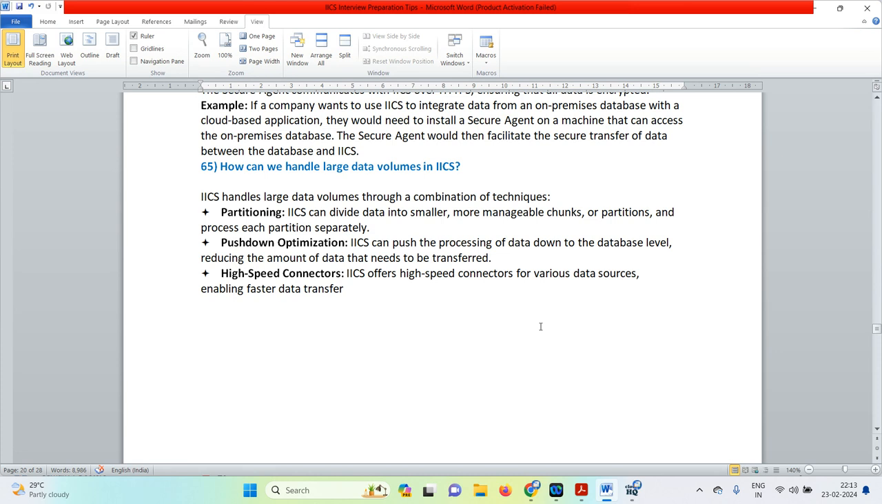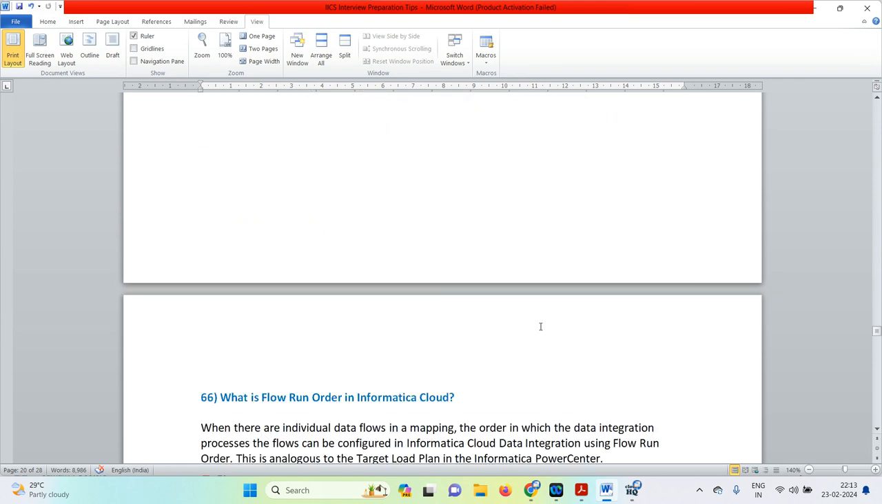How can we handle large data volumes in IICS? IICS handles large data volumes through a combination of techniques. Partitioning: IICS can divide data into smaller, more manageable chunks or partitions and process each partition separately. Pushdown optimization: IICS can push the processing of data down to the database level, reducing the amount of data that needs to be transferred. High speed connectors: IICS offers high speed connectors for various data sources, enabling faster data transfer.